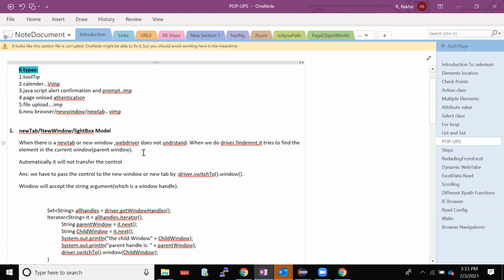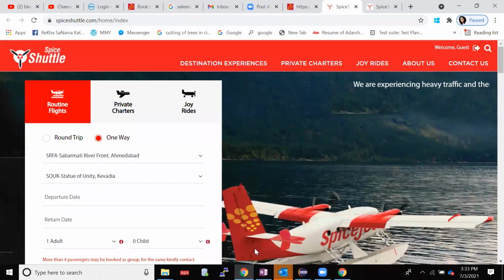Okay, so this can be handled by using driver.getWindowHandles, which will get all the window handles. Then you can do driver.switchTo().window, and this window method will take the window handle of that particular page. Okay, how do we do that? We'll just create one class and do it.